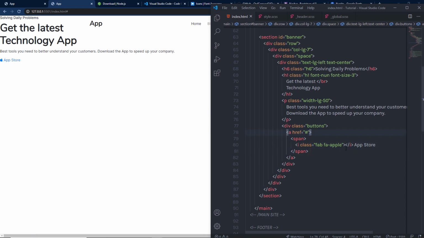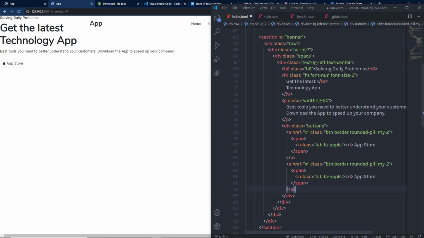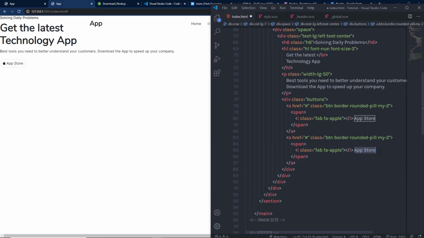Just out of that, to this anchor tag, I'm going to specify class. I'm going to add a Bootstrap class btn. Just out of that, I'm going to add here border. Save the changes. I'm going to have border to this button. Then I'm going to say rounded pill. So this will just add rounded pill to this button. At the last, I'm going to add some margin y too. So this will add top and bottom margin to this anchor tag. Save the changes.